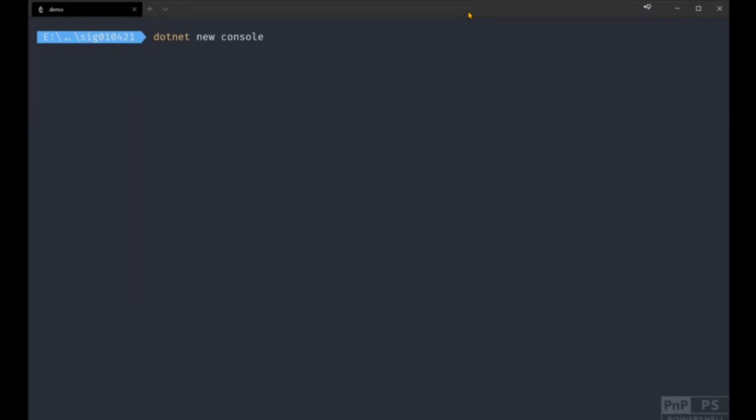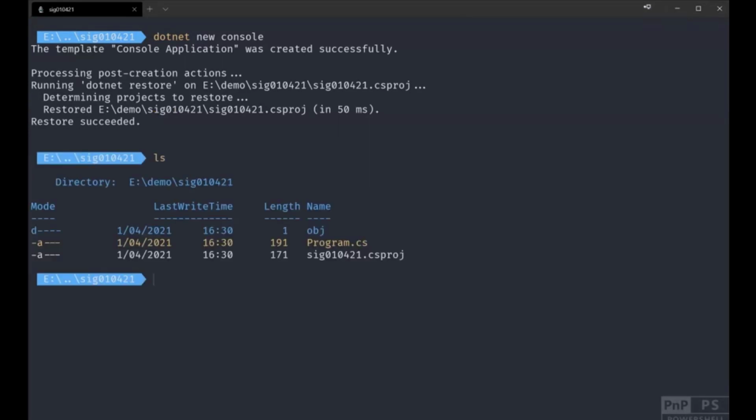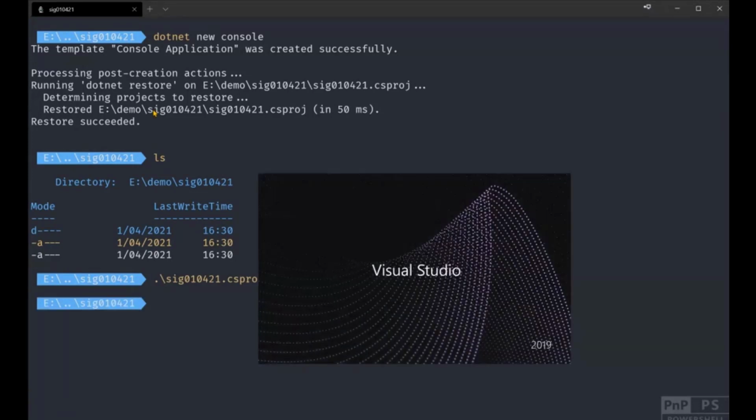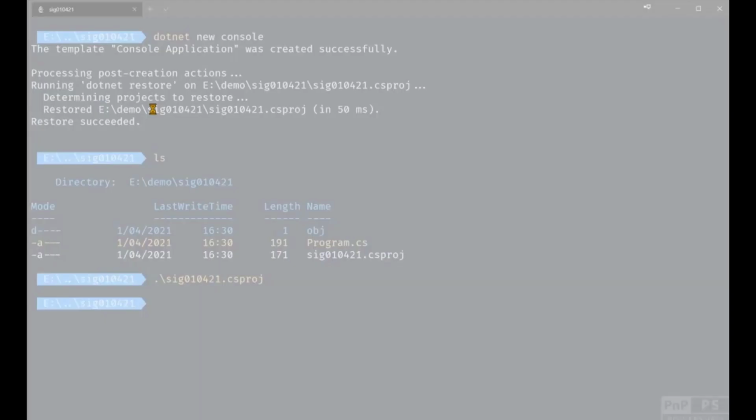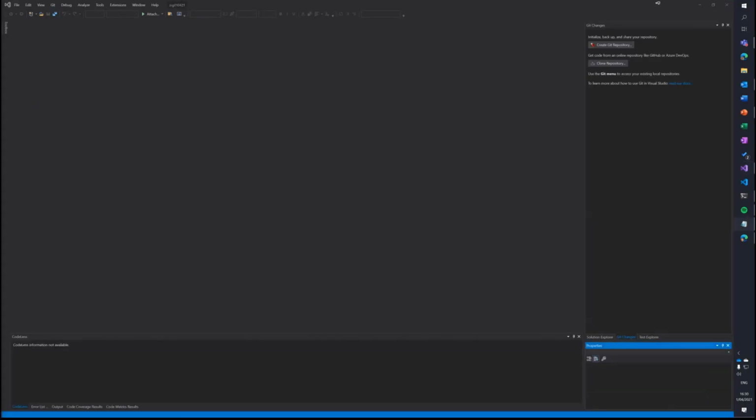Let's create a new .NET console application using the command line. So we are creating a console app, and we have something created here. It's called SIG. Let's open up that project in Visual Studio. You could use Visual Studio Code as well, but I'm an old school guy, so I prefer regular Visual Studio. Let's wait for that to load up.